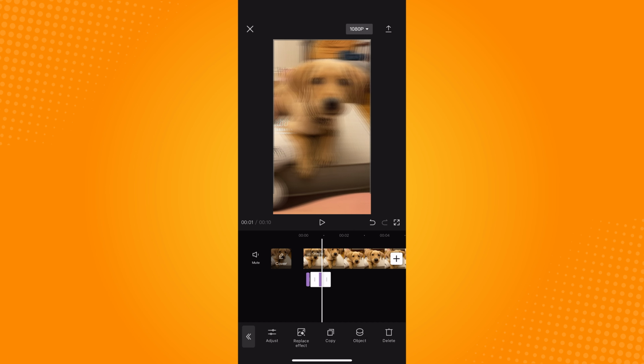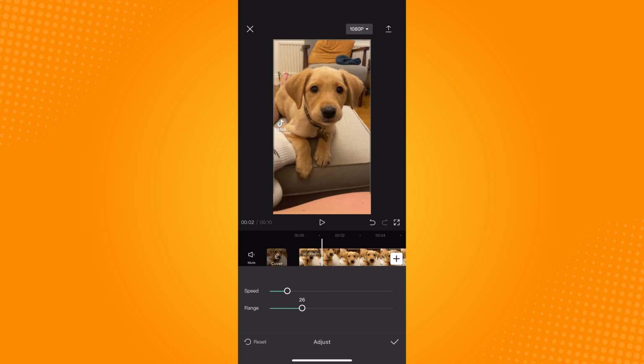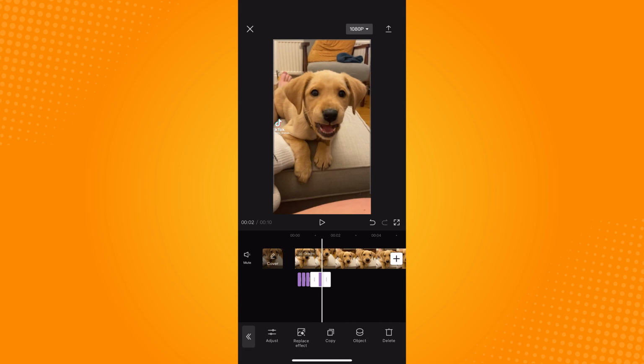Next, make the blur 25 and make the rotate 75. Next, make the blur 15 and make the range 25. And lastly, make the blur 5 and make the rotate 75.